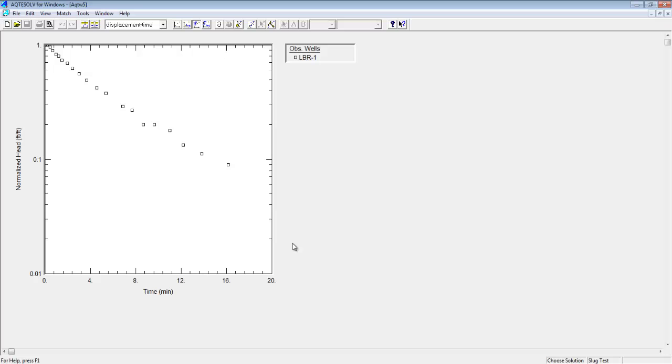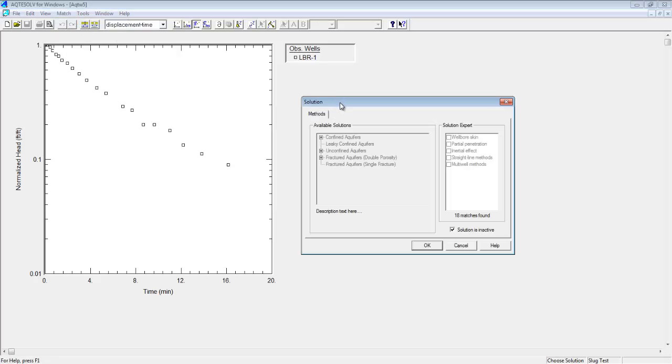Our next step now is we can do our visual curve matching, but then we need to select our solution. So first we're going to go to this Match menu and say match the solution. And here's our solution window. The default here is this checkbox that says the solution is inactive. If I click this, I can activate the solutions here. So these are all the available solutions we have for our slug testing.